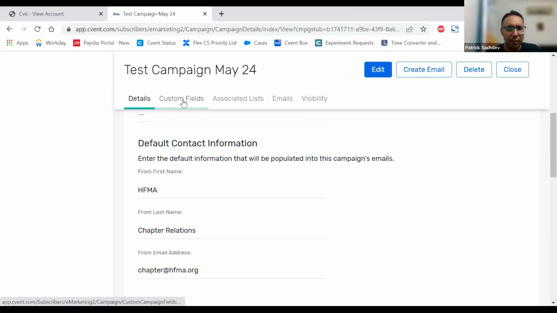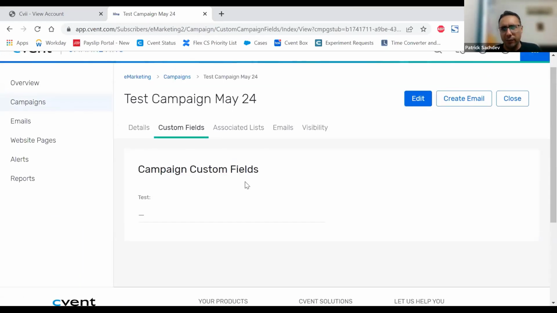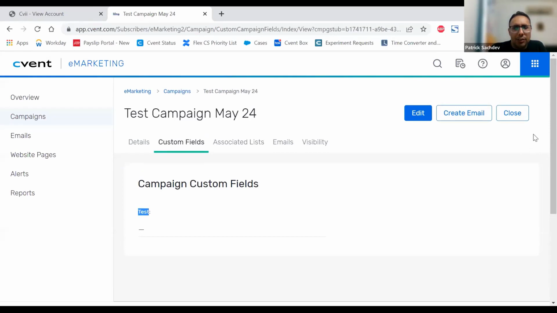So the next tab is custom fields. Now, custom fields are similar to event custom fields or session custom fields that need to be updated on the planner side. So as you can see, I've created a test custom field. Those can be created from the admin section again. And since you won't have access to it, you can let your chapter admin know, and they should be able to create those custom fields for you.